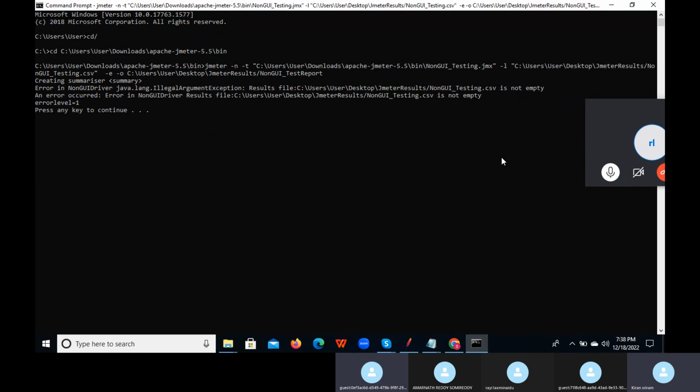So sometimes issues also happen. So you need to understand why. Sir, I think double quotes were not given at the last. Yeah, that is one thing. Okay. Creating summary, error and non-GUI exception, results file .csv is not empty. An error occurred.